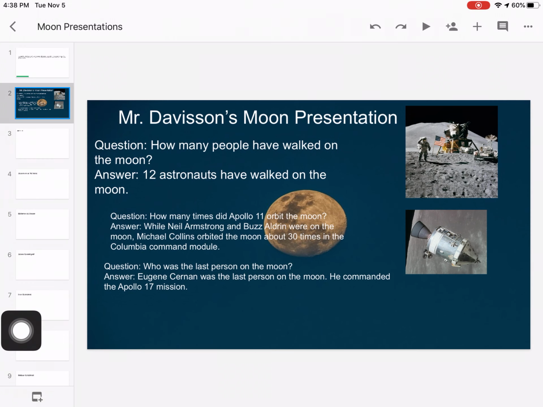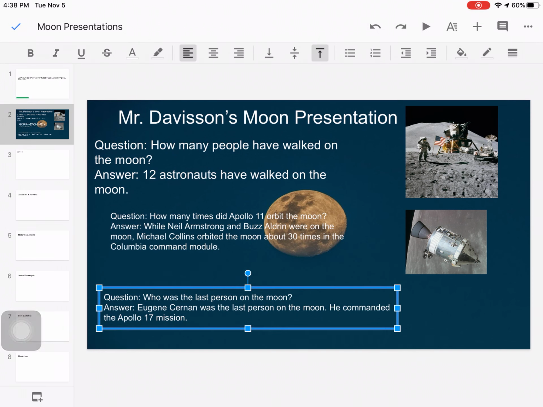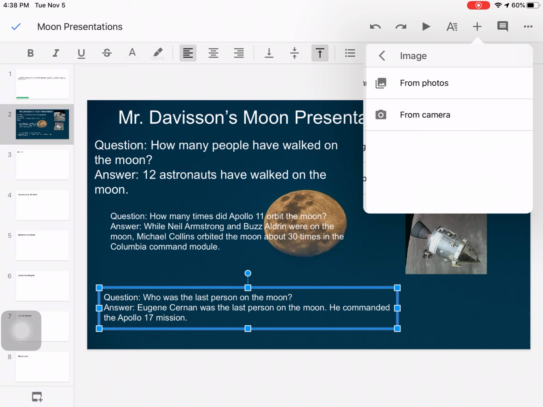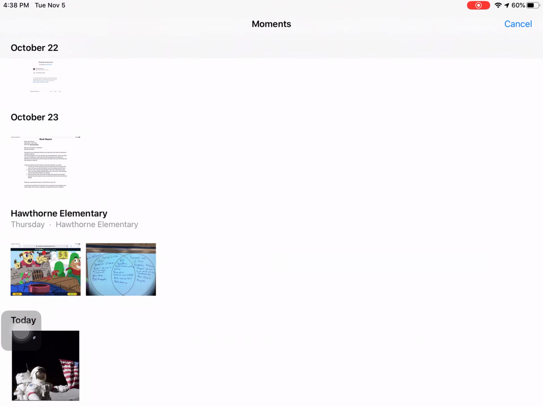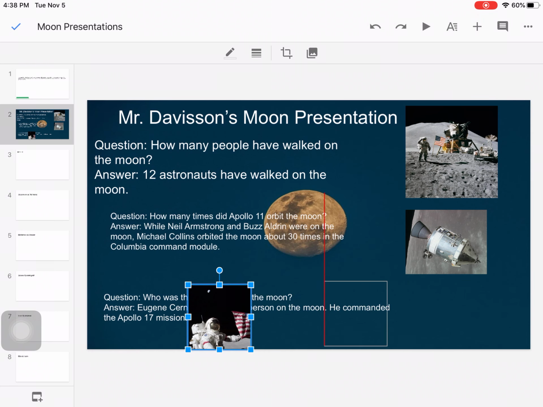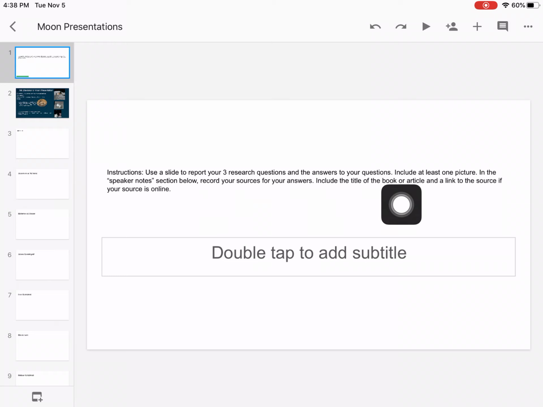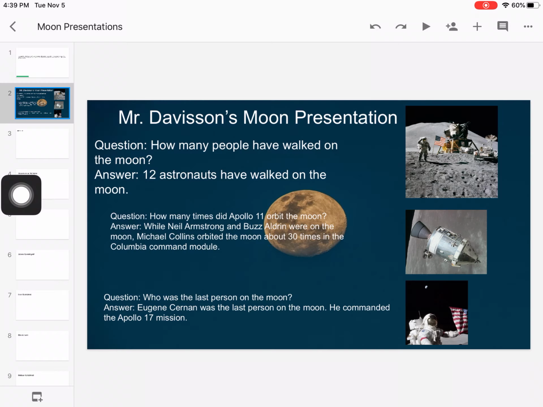Alright, so let's go over to here and slide this down and add my photo. From photos, great. There it is. And let's shrink that down. Cool. Okay, so it said I needed 3 questions and 3 answers and at least 1 picture. I got that. In the speaker notes section below, record your sources for the answers. Include the title of the book or article and a link to the source if your source is online.